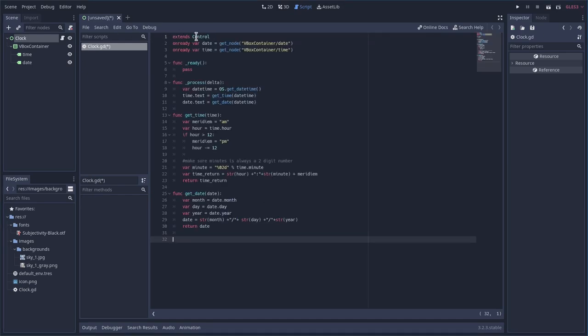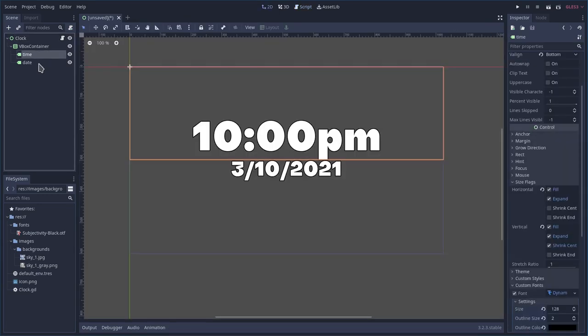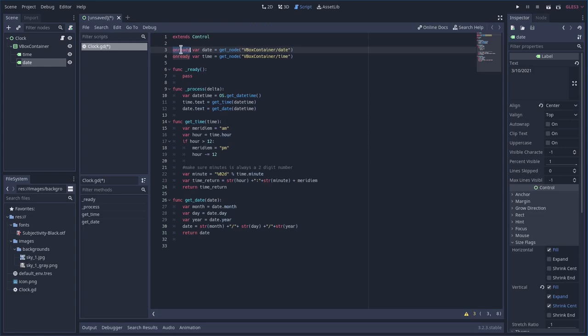So control extends control, because this is a control node. You always have that on a control node. And then we're going to say on ready. So we're going to wait till it loads, because we're going to grab the time and date label. So we need to wait for it to load. That's why it says on ready.